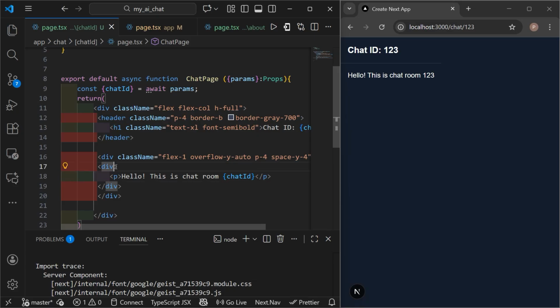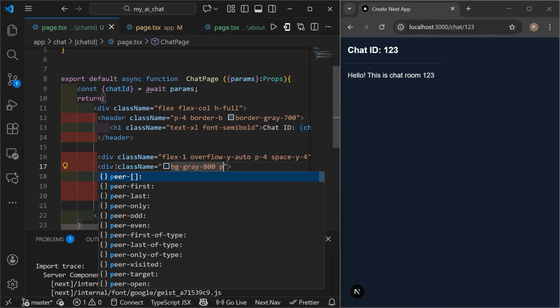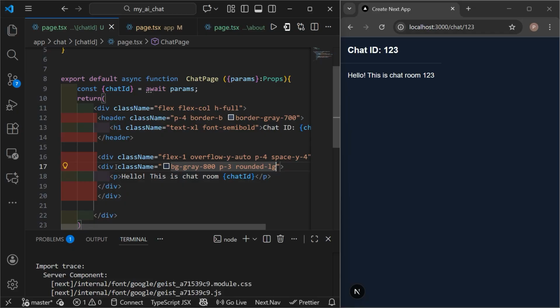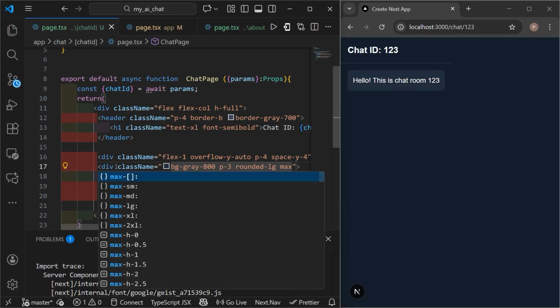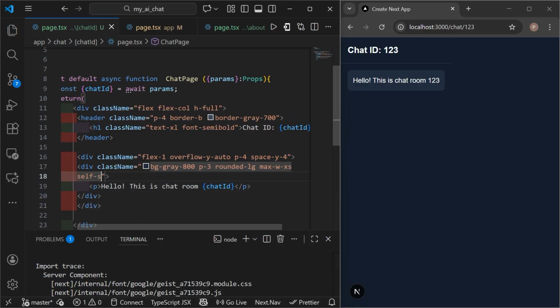Then to this div specify the class name, and then here specify background color as gray 800, padding of 3, rounded lg, max width will be xs, and then self start.